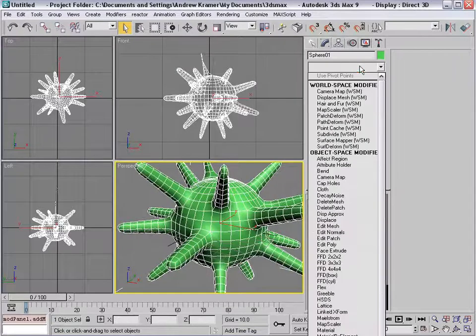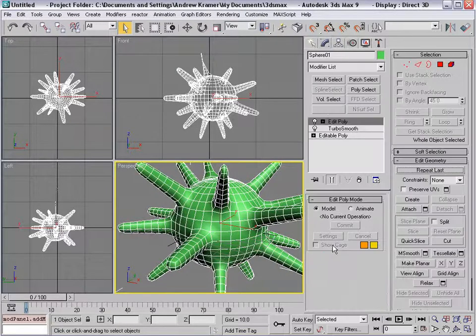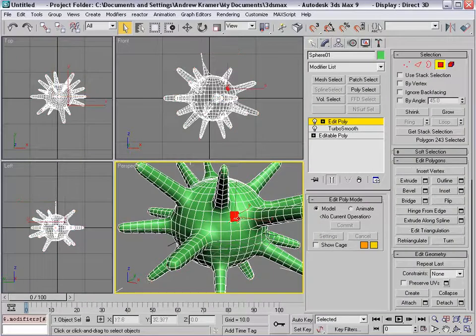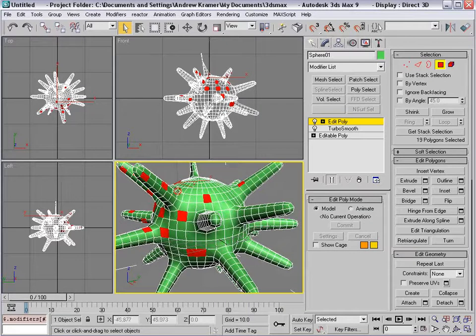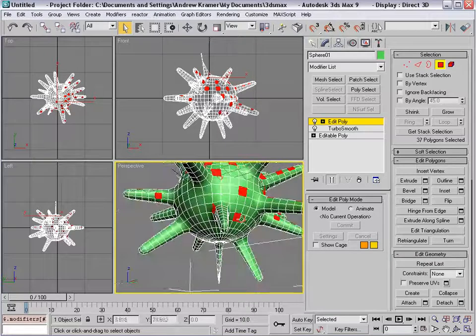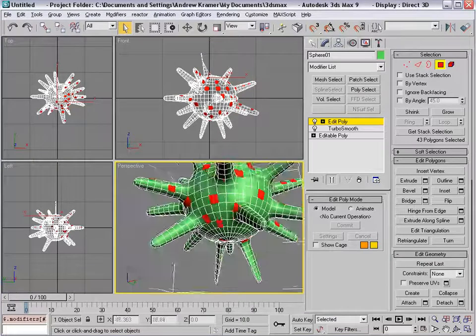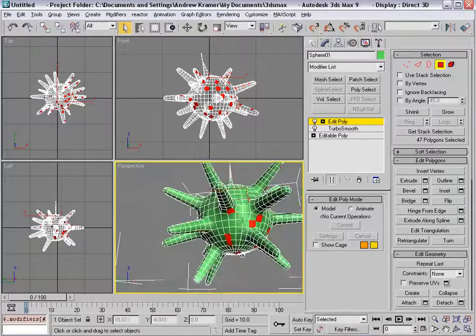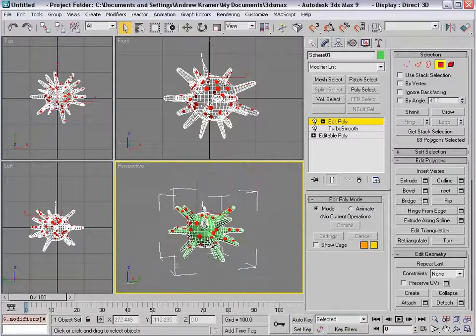But we're not finished. We're going to go Edit Poly again and click on the faces, and again randomly click a bunch of different faces. So, you know, just have fun. The more the better, the more the merrier, as they say. And try not to pick faces that are next to each other. Okay, so you get the idea.